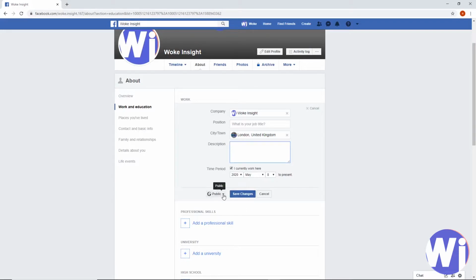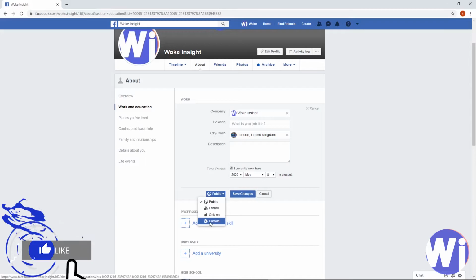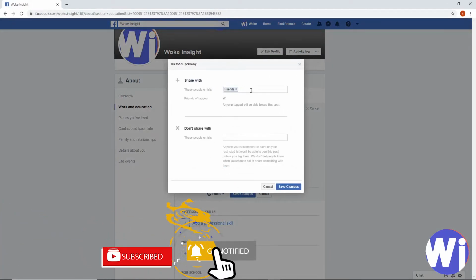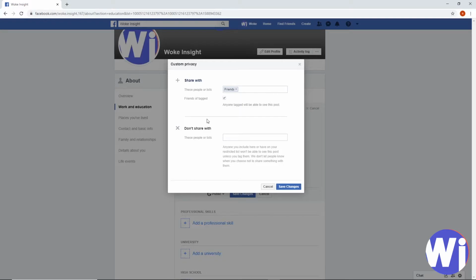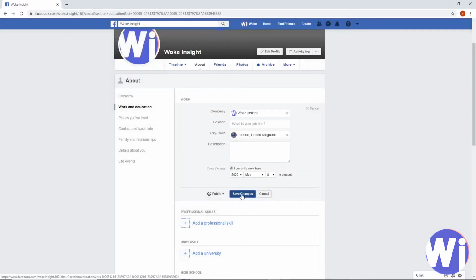Now, before you hit save changes, you can make it public so that everyone can see it, or change it. This is the privacy settings, by the way, on this particular update. You can set it on friends so that only the people who are on your friends list can see it, or you can put it on only me, which means it's only private to you, no one else can see it. Or you can click on custom. Now if we click on that, you can share it with specific people. Or maybe you can choose someone that you don't want on your friends list to see it, but the rest can see it. So yeah, you have quite a bit of freedom. So I'm just going to leave it public.